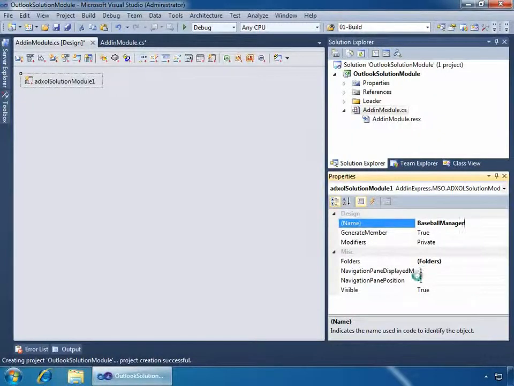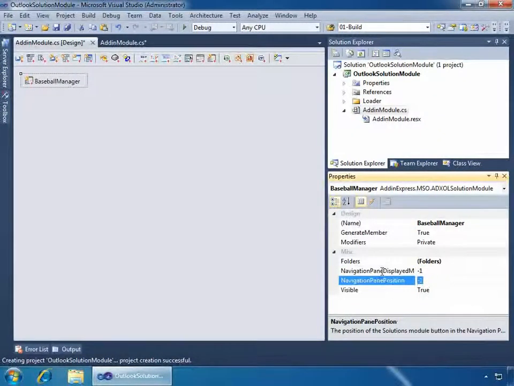Also here, I want to set the navigation pane position from -1. I'll select it with my mouse, and I'll change it to 1. And what this will do is force the Baseball Manager navigation pane to display above all other navigation buttons in the pane. So this will be above the Mail button.